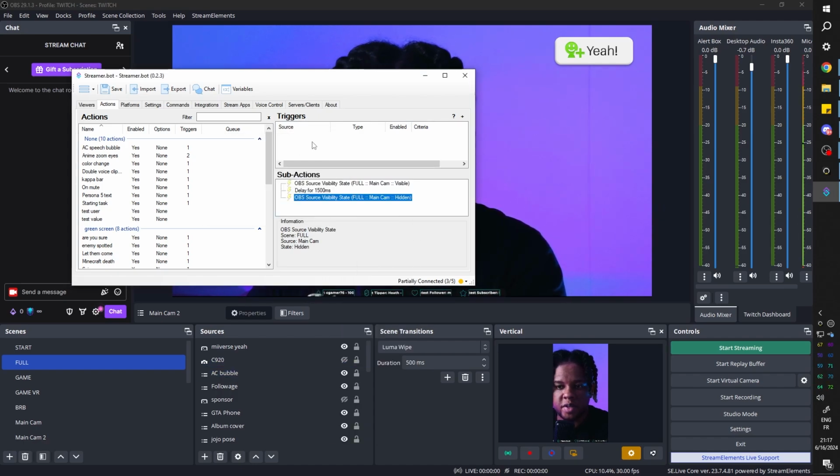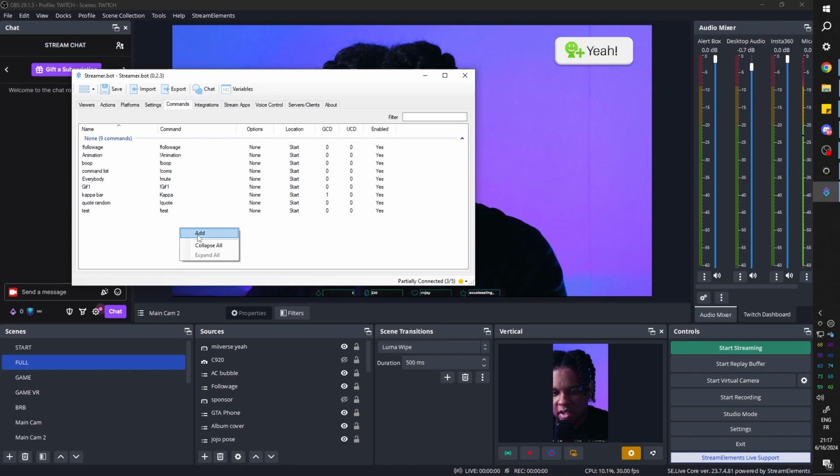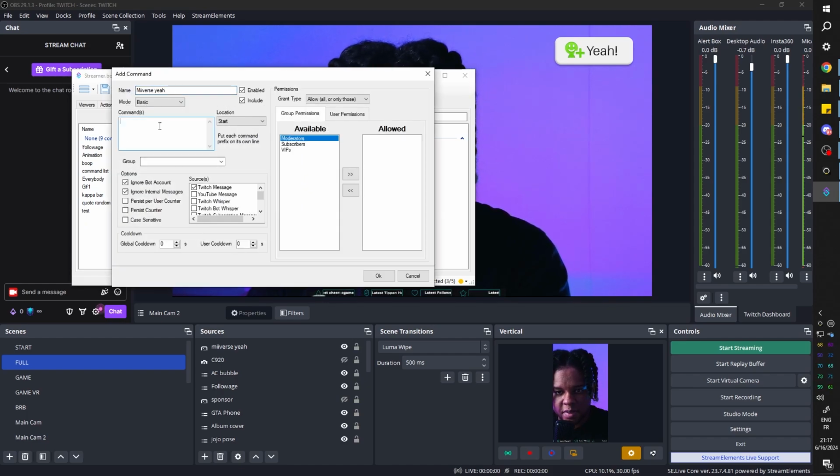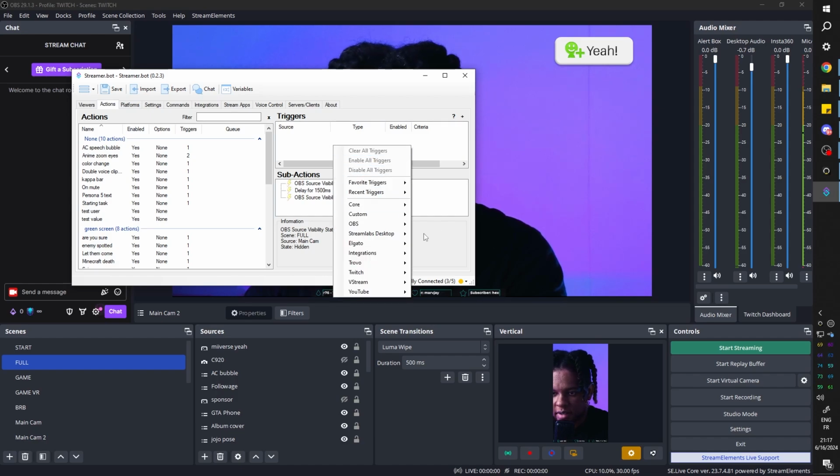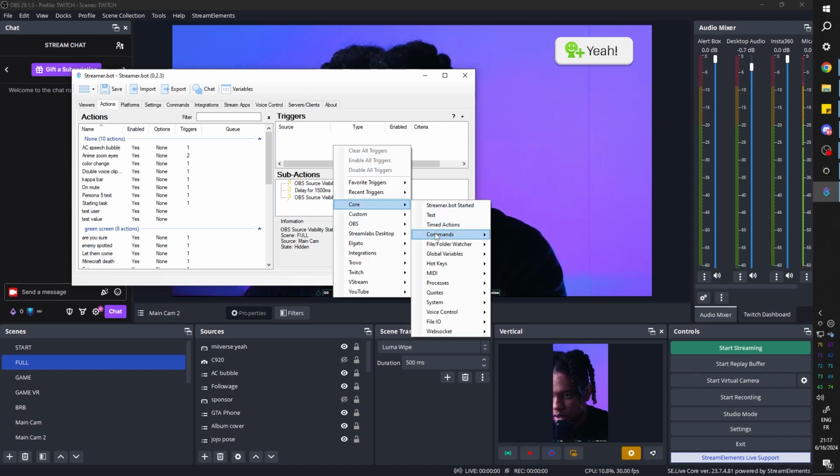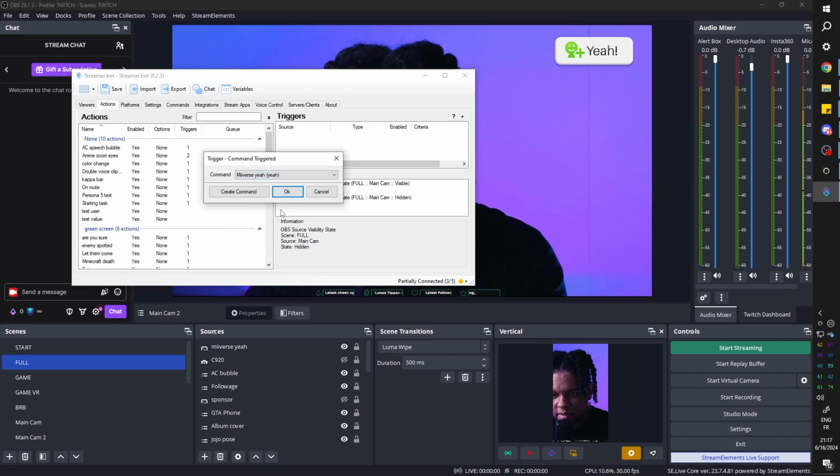Nice. From there, you can pick which triggers you want. I like the idea of every time someone types it in chat. So I'm gonna go to commands, right click, click add, and type the command to be yeah. Click okay, go back to action and find that command. So core, commands, command triggered, find it, click okay.